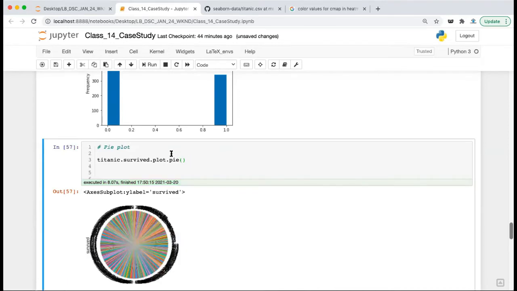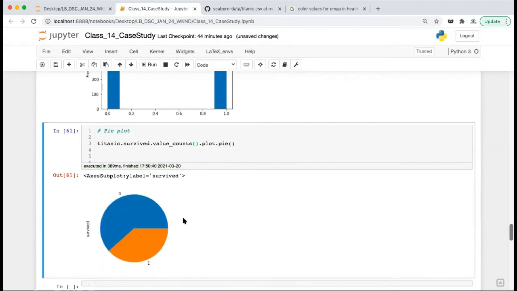Okay, fine. When I didn't write value underscore counts, it was plotting for every row in the survived column: 0, 1, 0, 1, whatever the value is. Now when I used value underscore counts, the whole column is divided into two parts: how many zeros we have, how many ones we have. And then we write pie, so we get the pie plot here.